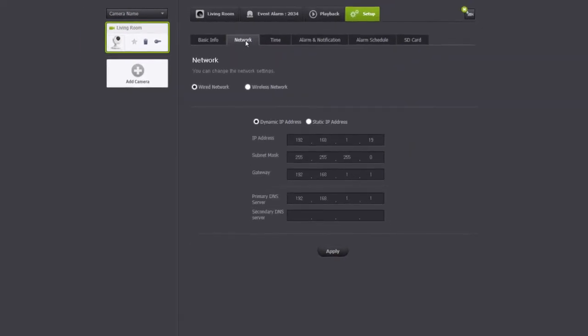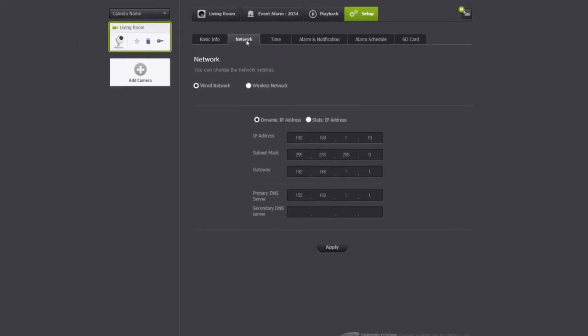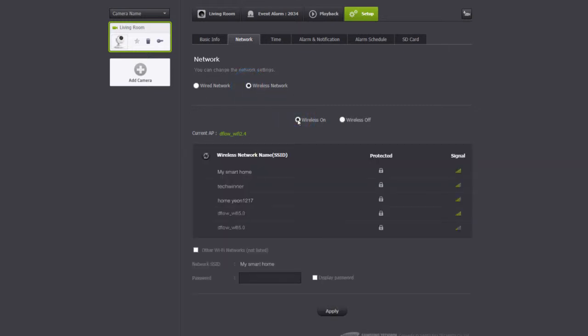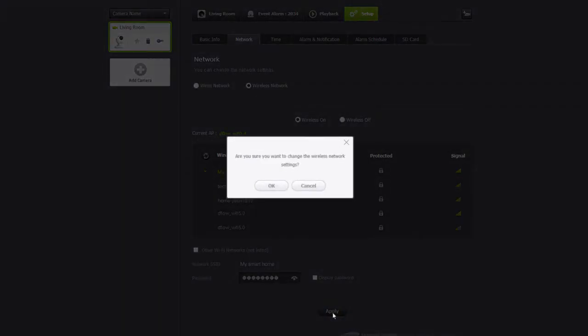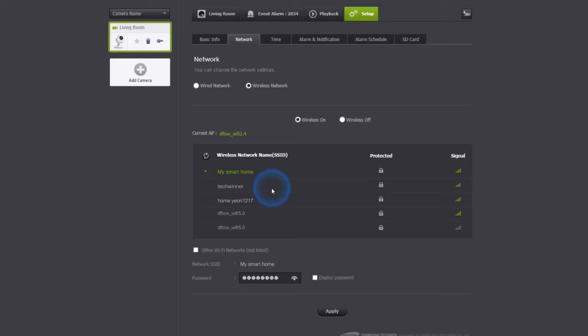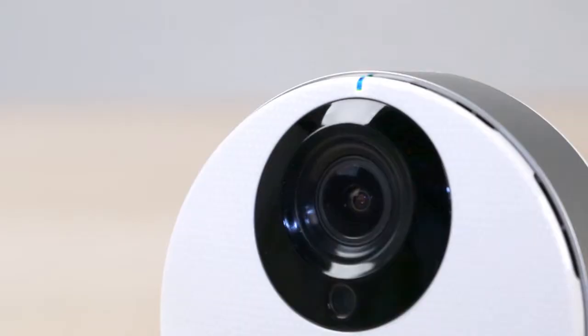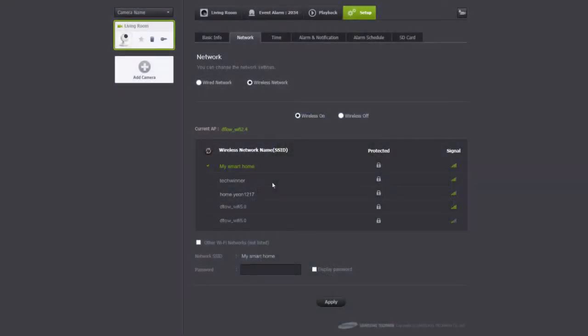In the Network tab, you can check the network settings of the camera. You can change the camera connection from wired to wireless by selecting Wireless Network, then Wireless On. Click Apply. Select your home network. Enter the password and click Apply. And then OK. After the network connection is complete, unplug the network cable, and if the camera's LED turns to green from blue, the settings are saved.